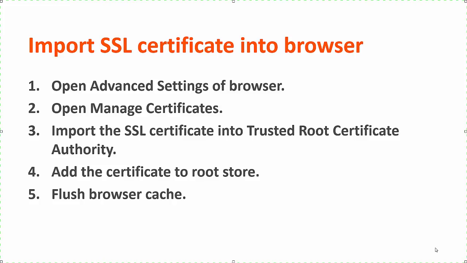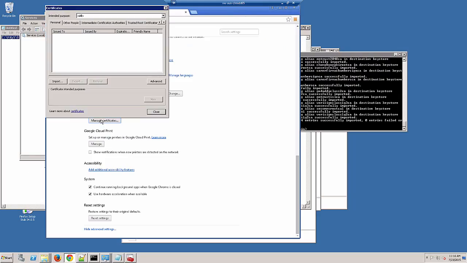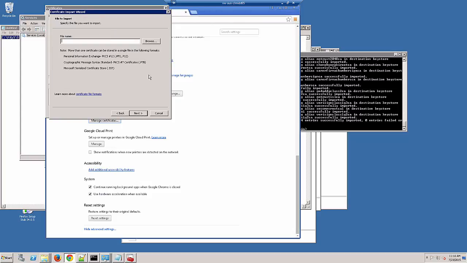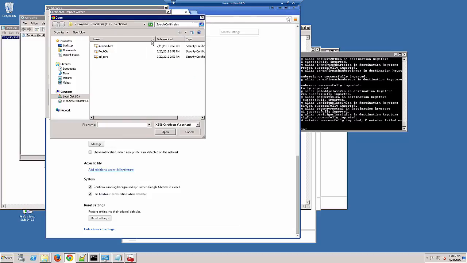I always flush the browser cache when I'm testing certificates or new functionality for the first time, especially when I'm troubleshooting various problems. Under the Advanced Settings section of your browser, open Manage Certificates and import the SSL certificate.